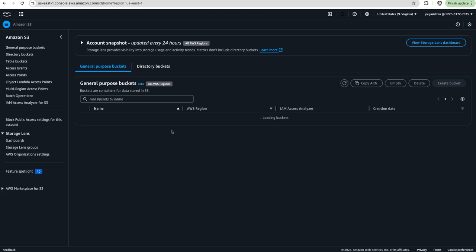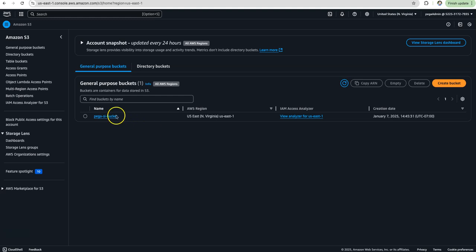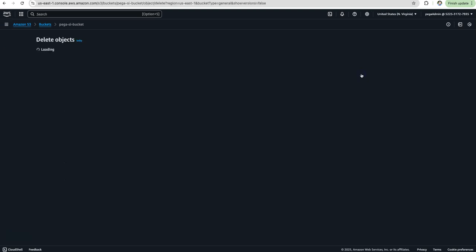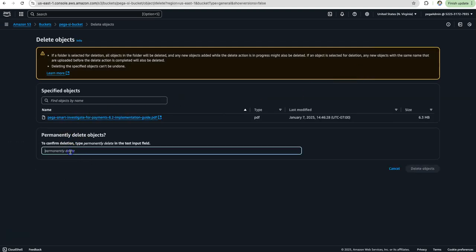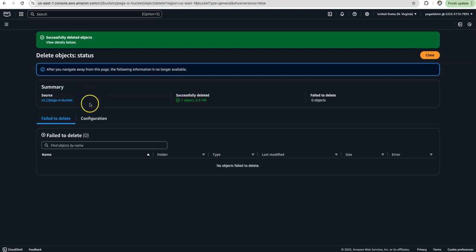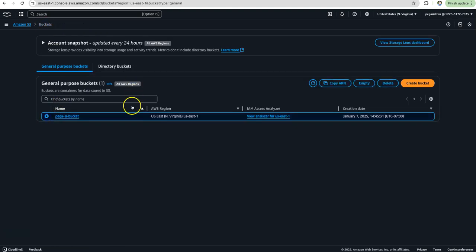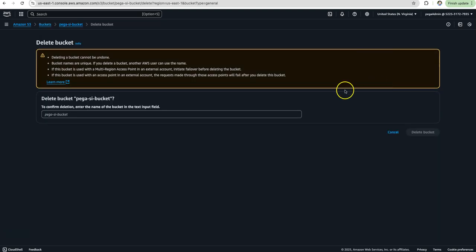To delete the bucket, first you have to delete the contents of the bucket. So to do that, we will come here, click on this bucket, go inside, click on the document which we had uploaded, click on delete the object which was there inside that, and say permanently delete. Delete objects. So the object got deleted. Now we can go back to the bucket and we have to delete this bucket, right? So click on buckets here, select this bucket, delete. Okay, you have to give the bucket name before you delete that.